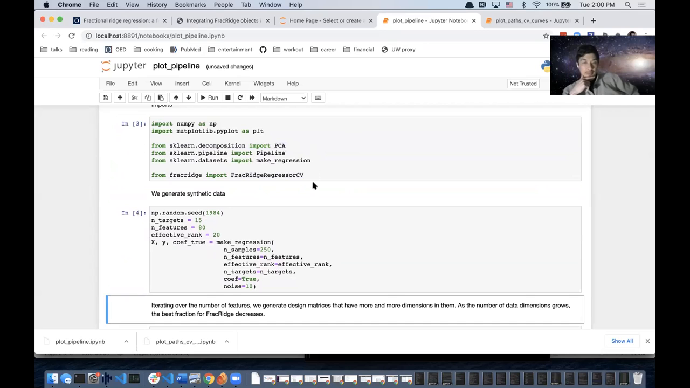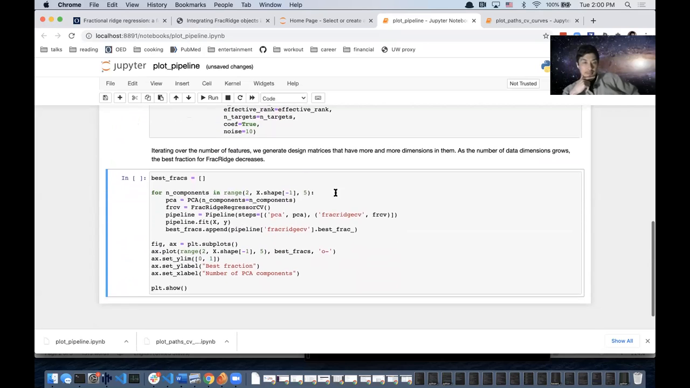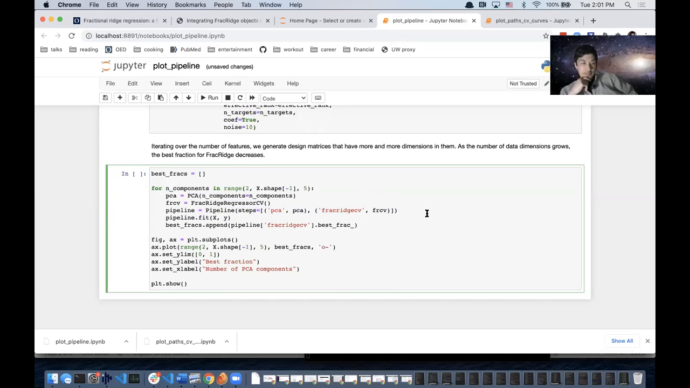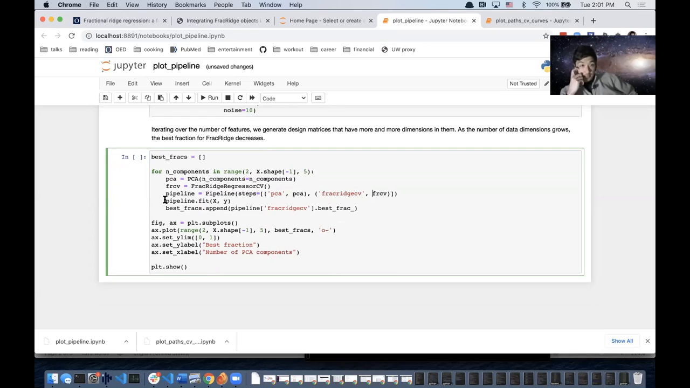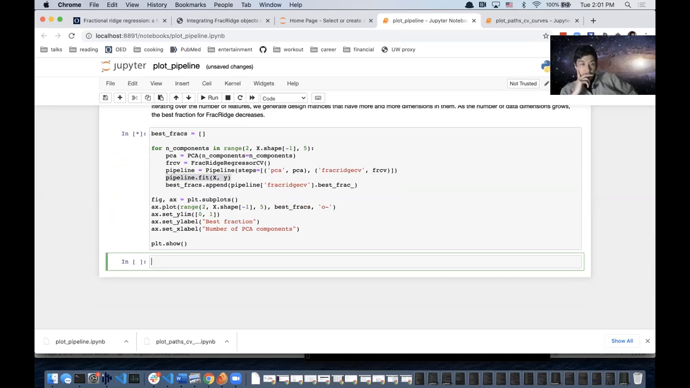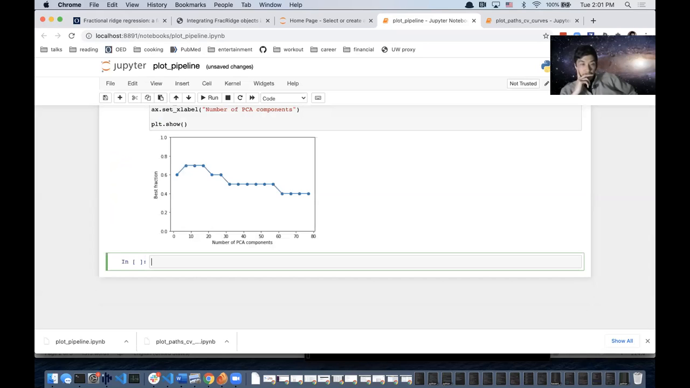In this case, we generate some synthetic data. And here, for different numbers of components in the PCA, we're going to run PCA followed by Frackridge regressor CV. This is an object that does a grid search to find the best cross-validated solution. Our scikit-learn pipeline is specified. It has two steps, PCA and Frackridge CV. And we can call fit on the pipeline, which does both of these steps. So now we're running all these different things.